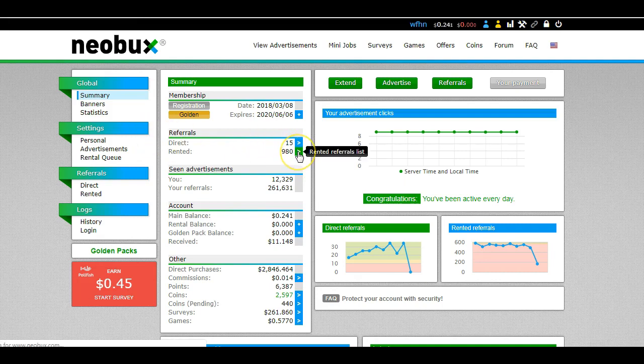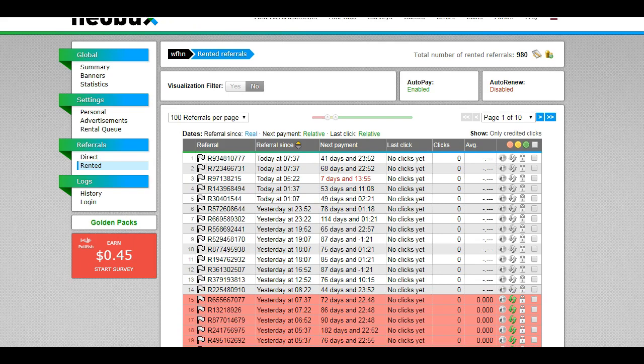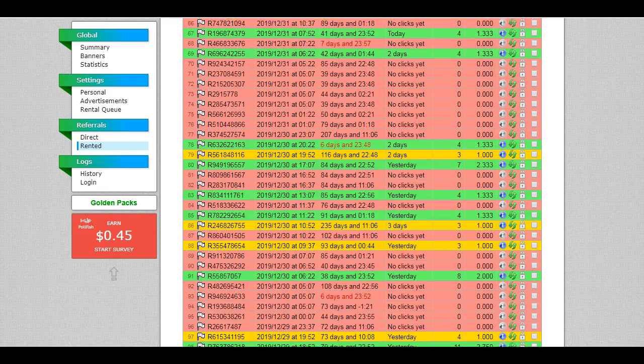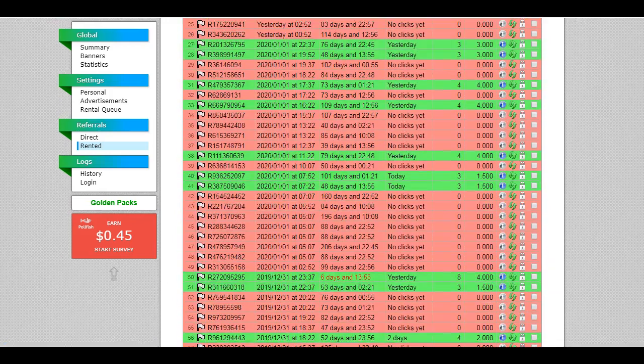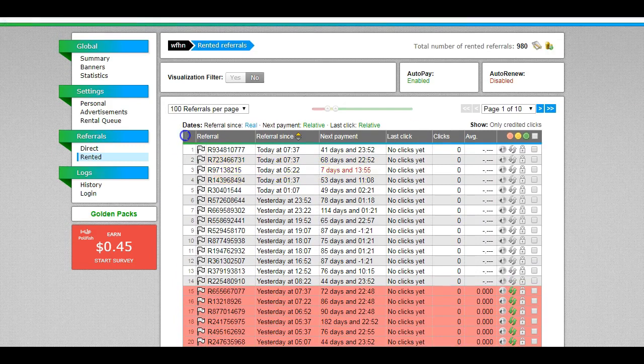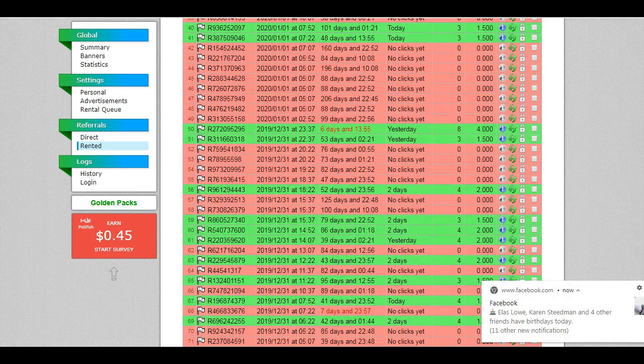So let's have a look at rented referrals. As I said, I currently have 980 rented referrals. And on here, you can see that I have changed the colors on the different rented referrals. I have also changed some of the settings here as well. So, for example, I have referral since, and it tells me the date here.